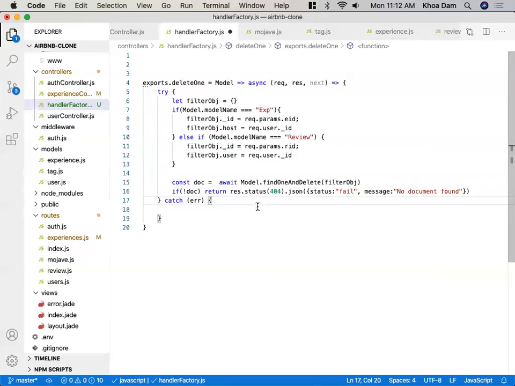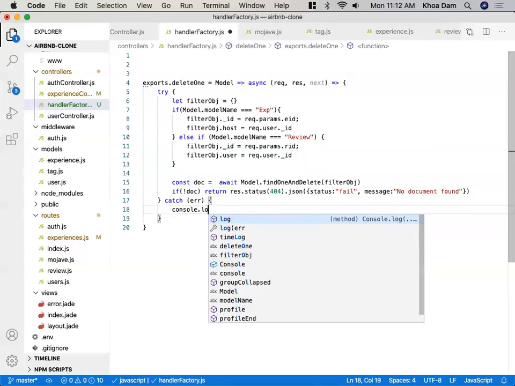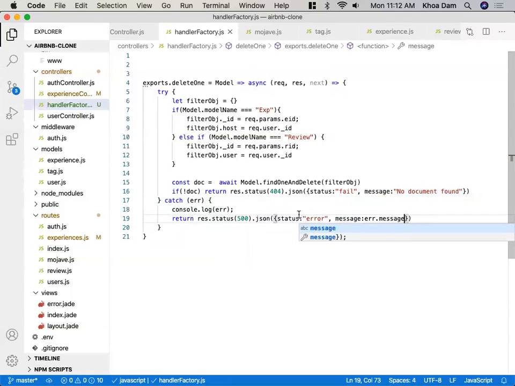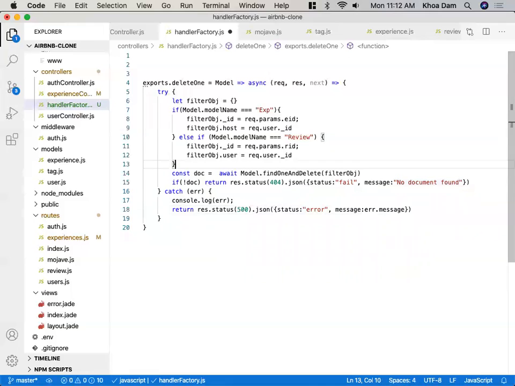Else we catch, I'm going to construct the error as well as return something. Hmm, 500 maybe, and error. Internal server error. Like something wrong in our backend code. We will learn how to handle it later. So something wrong, or you can send an error message. Very similar to the original code. Yeah, so let's try it.